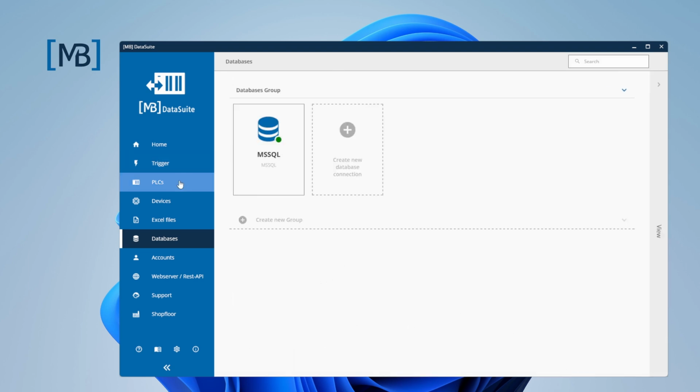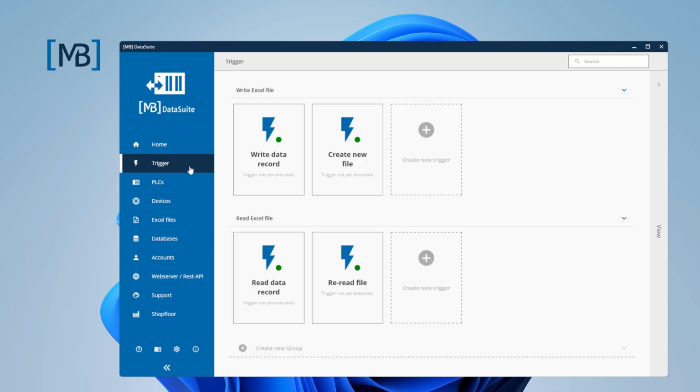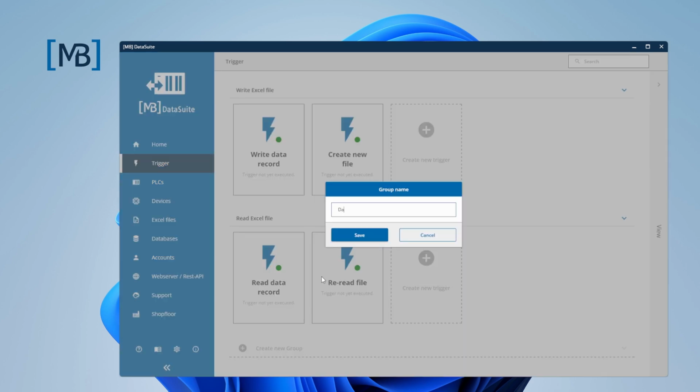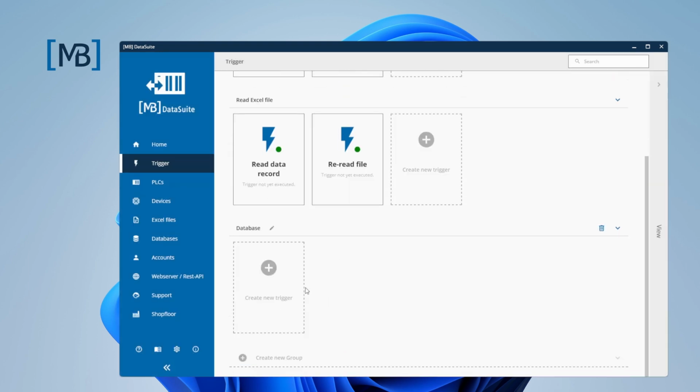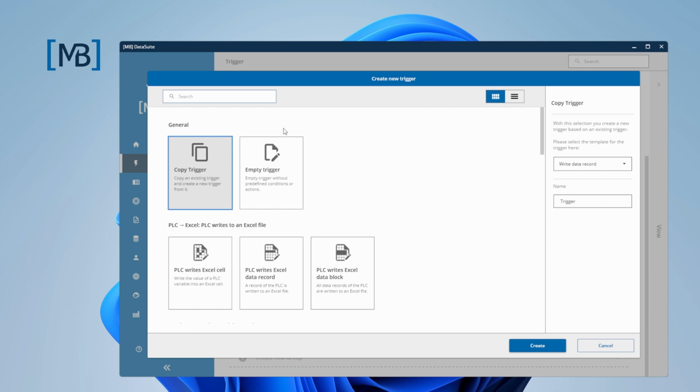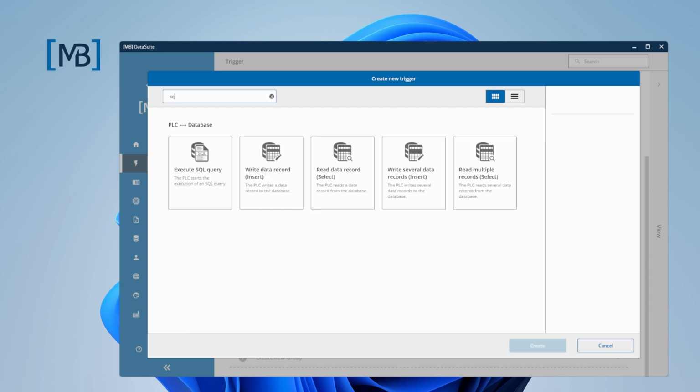Create a trigger that writes the data to the database. First, create a trigger group with the name database. Add a new trigger of the type SQL insert. Just type SQL and you will find a template for this in the software. In this case we choose Write Data Record.